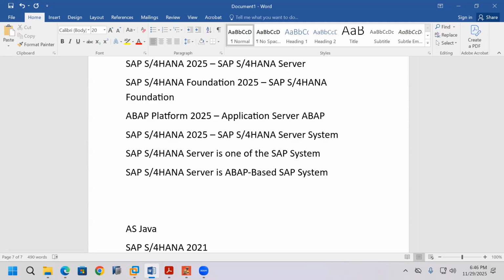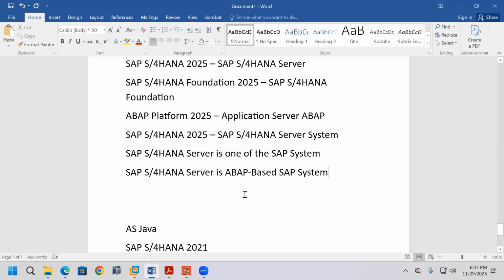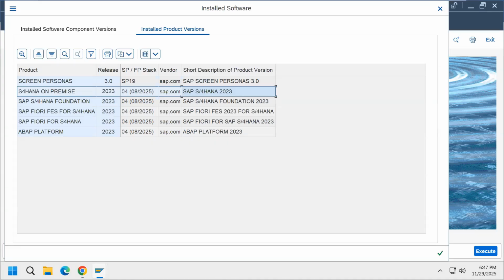Here I installed using SAP S/4HANA 2023. I did not install SAP S/4HANA 2023; by using SAP S/4HANA 2023, I installed the SAP S/4HANA server. So here what we are doing is installing the SAP S/4HANA server system. It is an ABAP based SAP system.